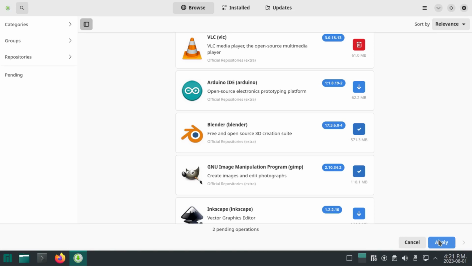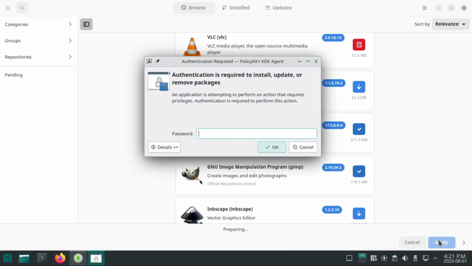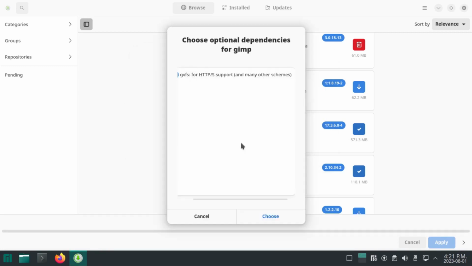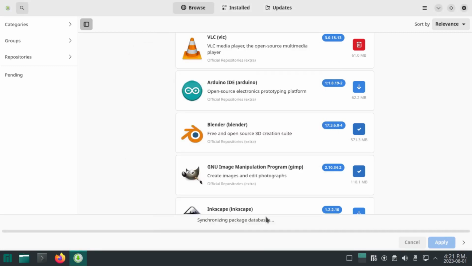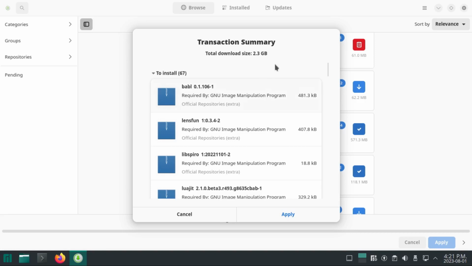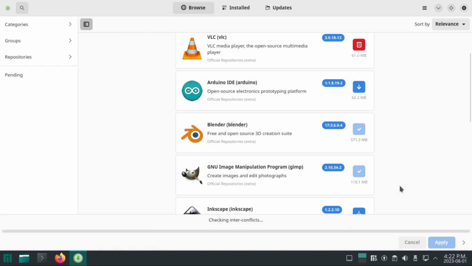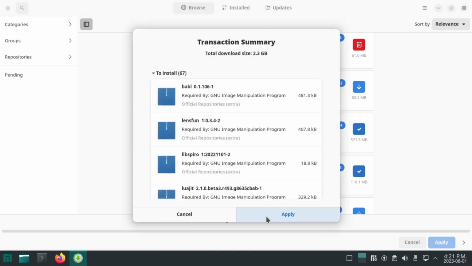But anyway, once you're done, you just click apply, punch in your password, and then I would install all the optional dependencies, and then it'll show you a summary of the installation. Just click apply, and then it'll go install your software.